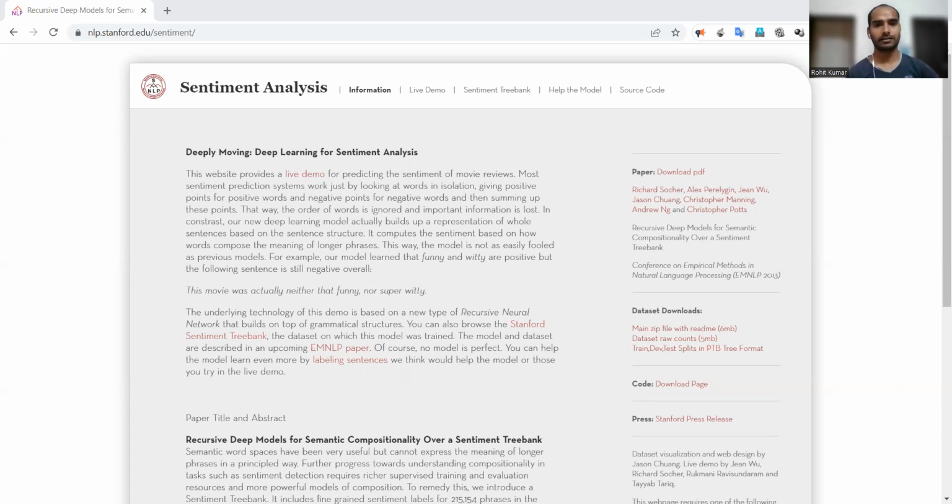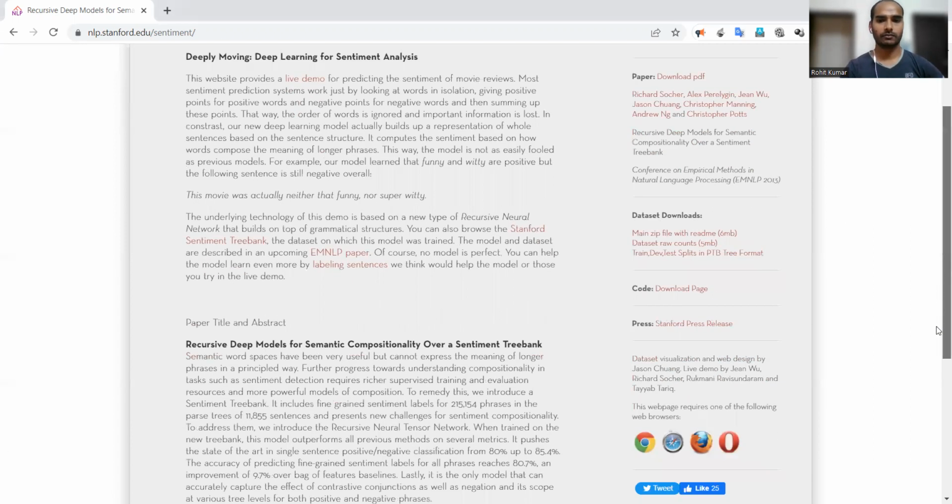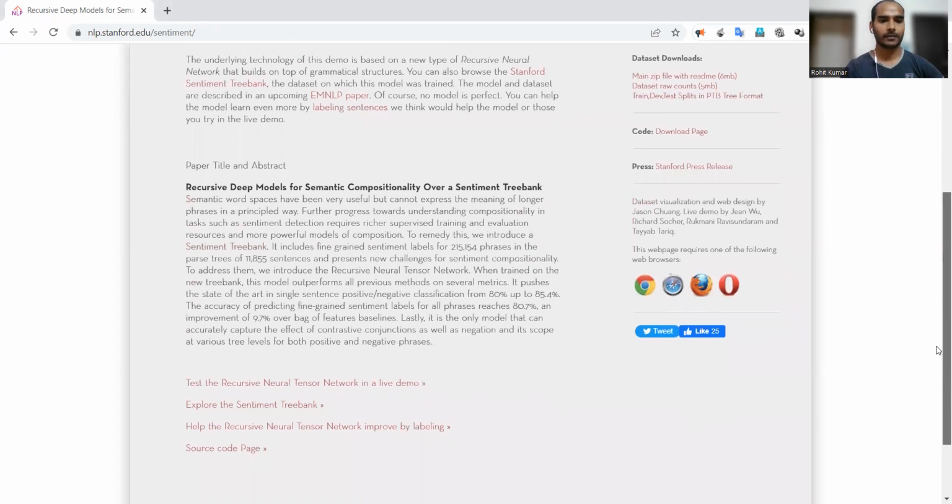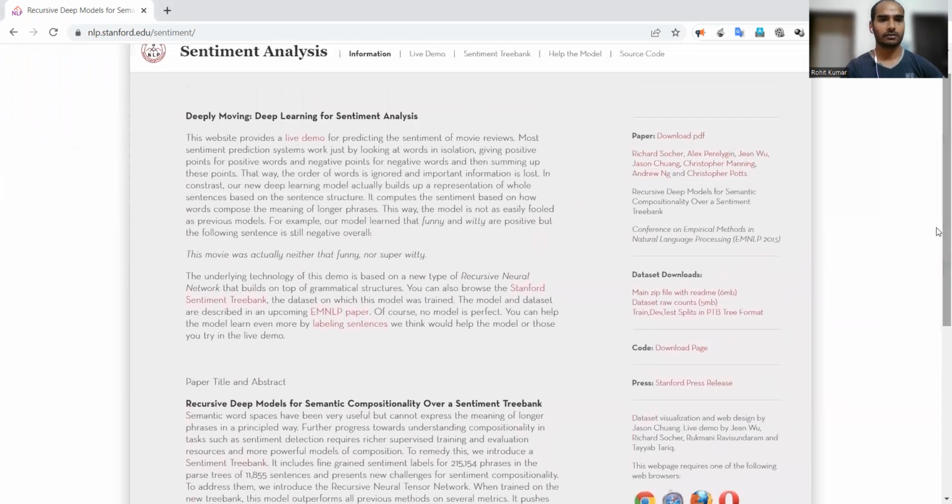If you are interested, you can download the dataset and explore it. To download this particular dataset, you can find the link here. You can see that the main zip file with the readme file is available, which is 6 MB. If you are interested in the raw counts, you can go for this particular dataset. The training and test splits are also available in tree format. I hope you can find all the related information down here, the page source code, etc. The sentiment treebanks are also listed down here.